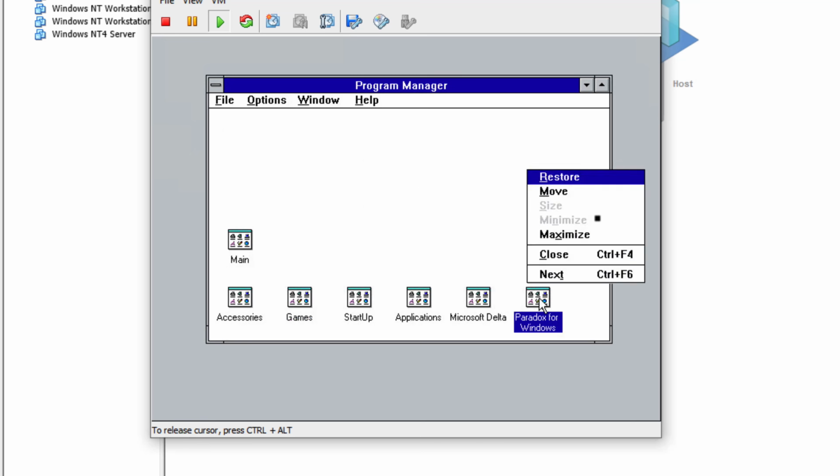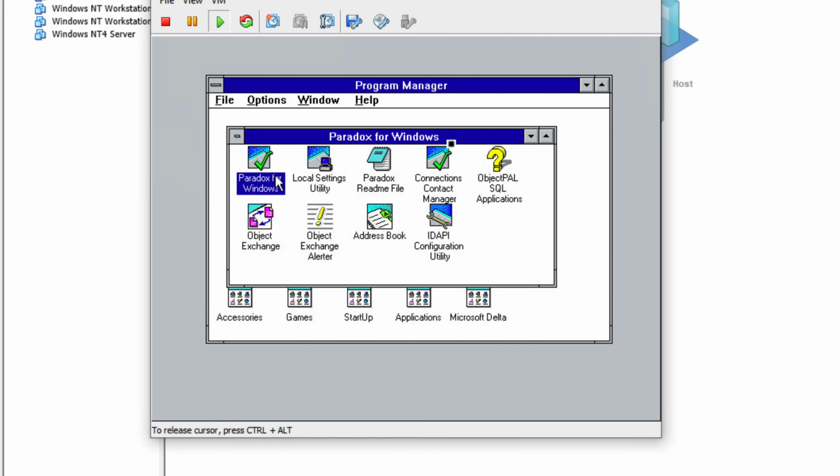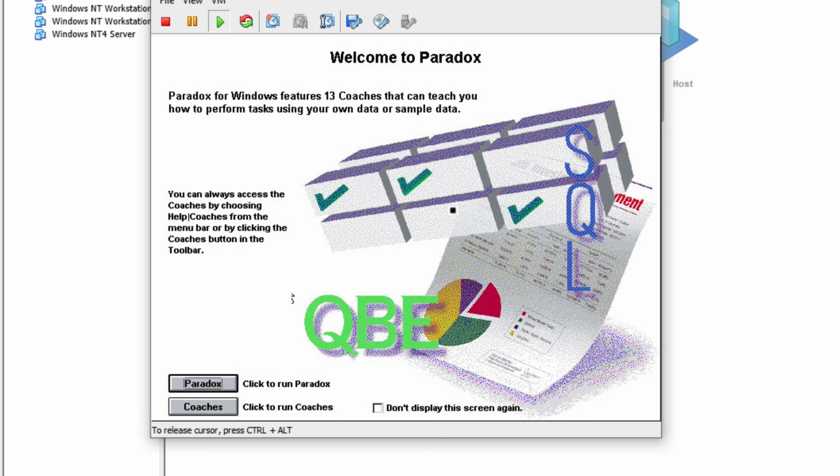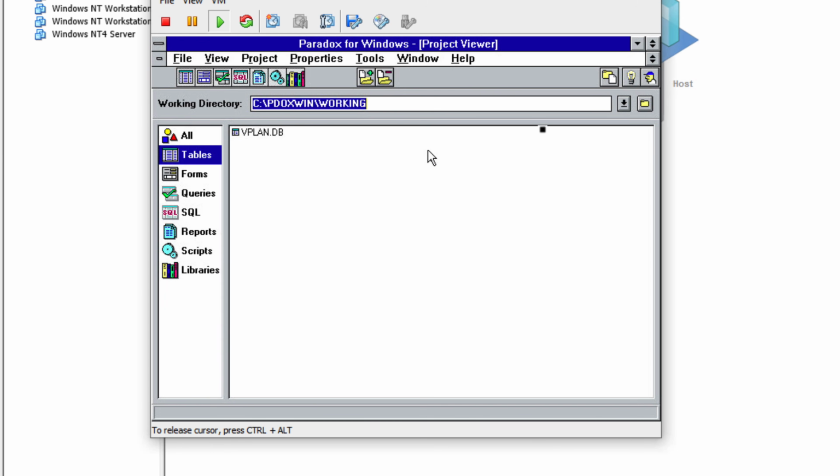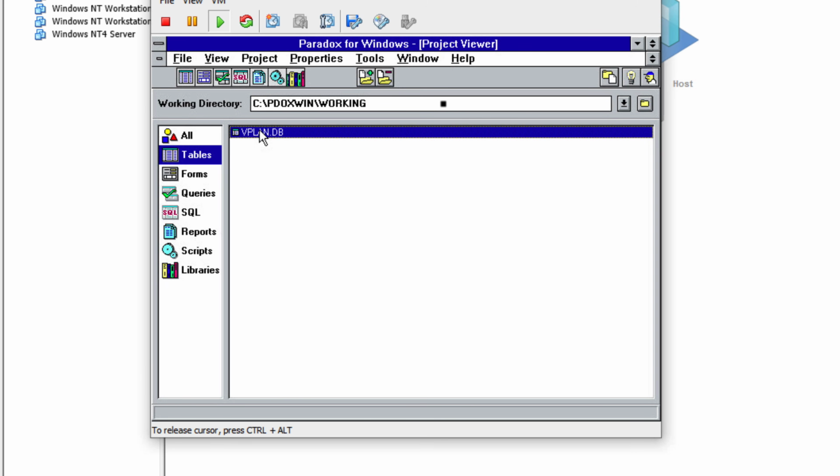This is my first time back in Paradox in about 30 years, and I was surprised how much came back to me. It was a pretty good database system. You can see you got an option to be coached in how to use it, or you can just click and get straight into the application. What I've done here is put together a database about planning the videos for the YouTube channel.